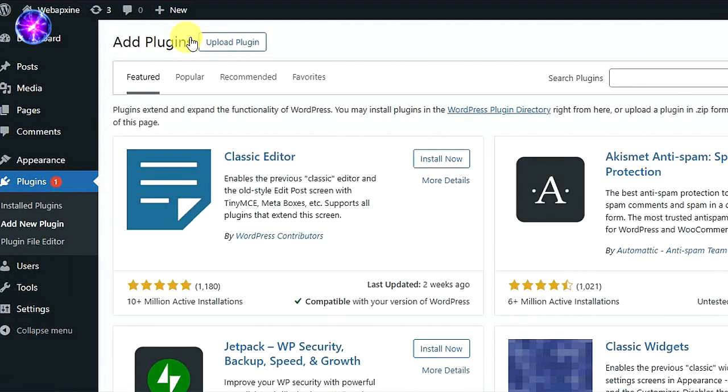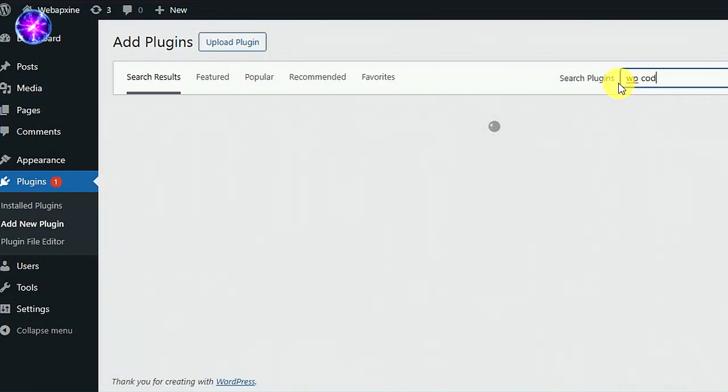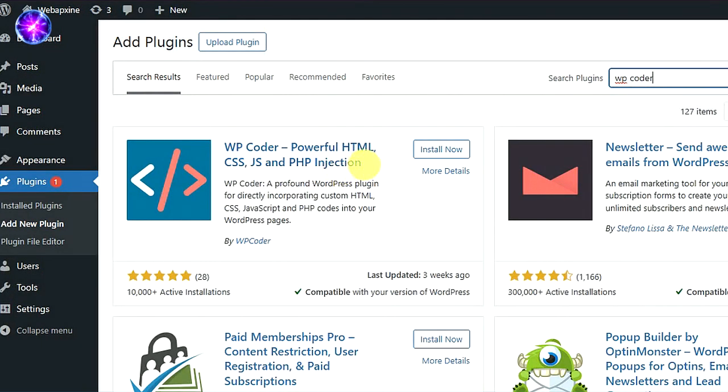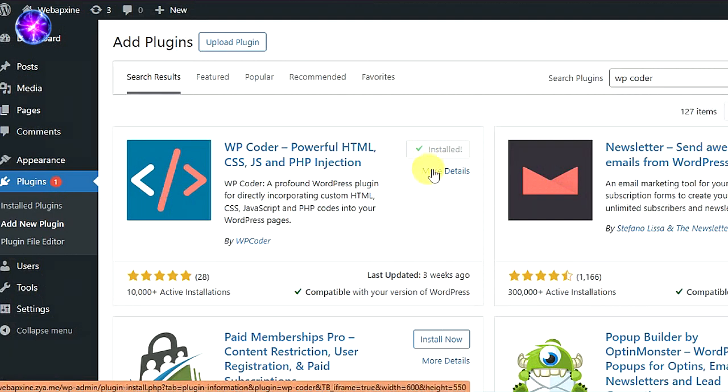We will go to add new plugin. In the search plugins bar, we will type WP Coder. Then install now. Then activate.